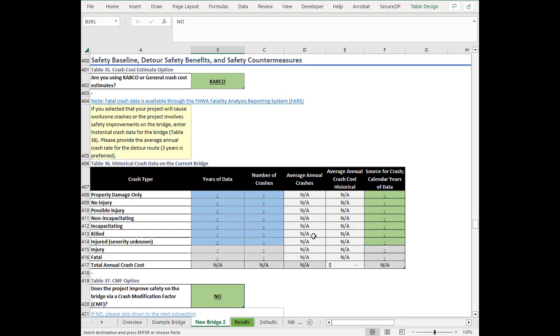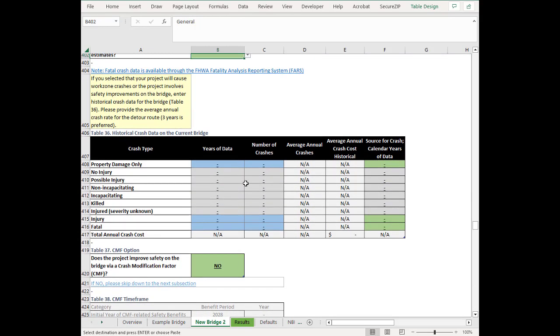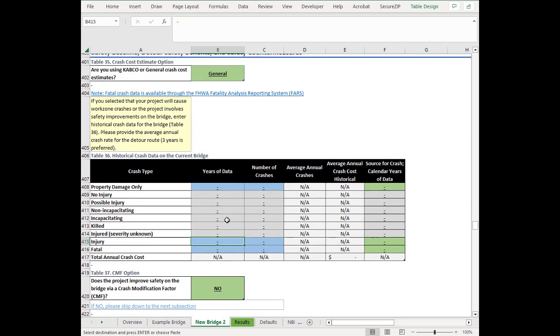Table 35 allows you to select whether you will enter the CABCO or general crash costs. These 2 approaches are outlined in the US DOT BCA guidance, and you should use the crash cost category that is appropriate for your crash data. If your crash data are defined as CABCO crashes, use the CABCO costs, otherwise use the general approach. When we select the general costs, the tables 36, 39, and 40 will make the general costs active. However, in this example, we are using the CABCO costs.